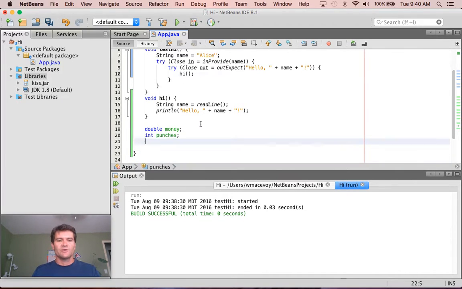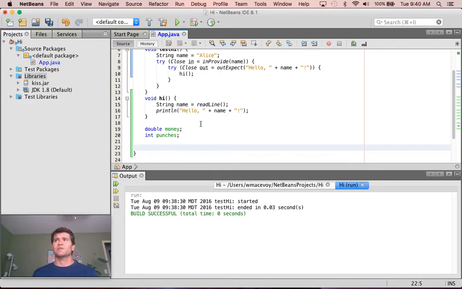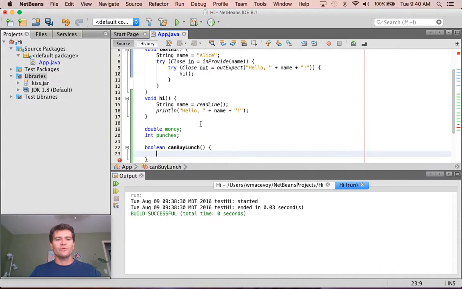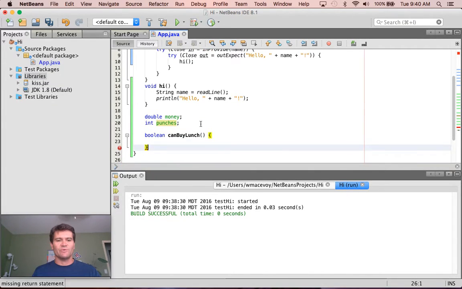All right. So those are two little facts that are just the state of your life, right? How much money is in your pocket, and how many punches are in your card for getting to the cafeteria. So then if you have that kind of information, then you should be able to ask a question like, can you go buy lunch? So let's make what's called a method that returns a true or false, a Boolean value. Can buy lunch. And then in here we'll put the logic that will use the state of the world, how much money you have, and how many punches you have, and decide whether or not you really can buy lunch.